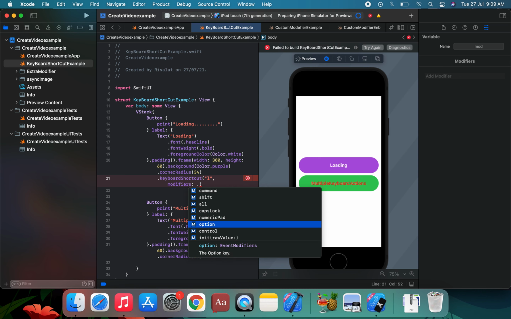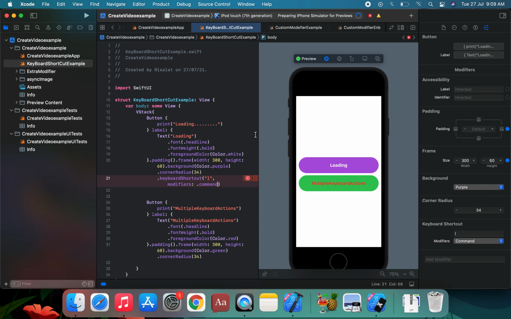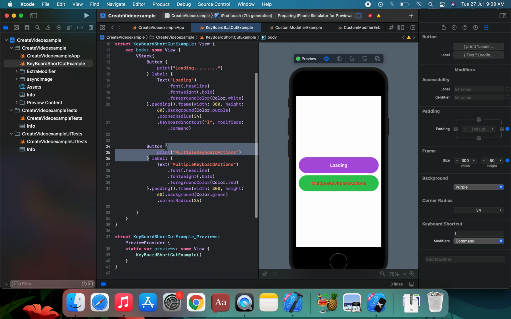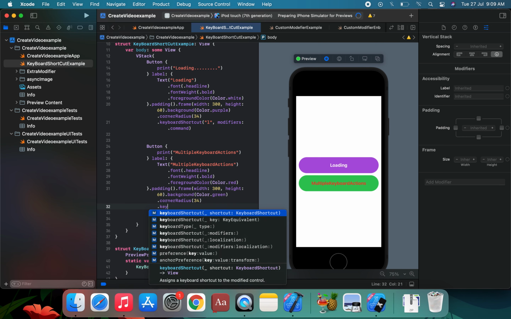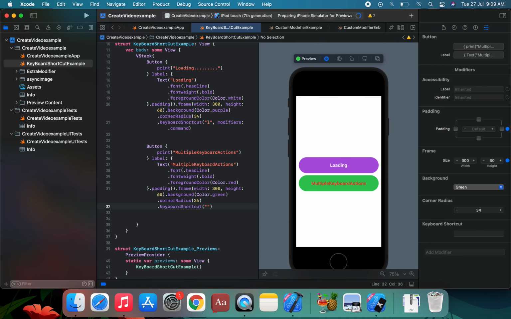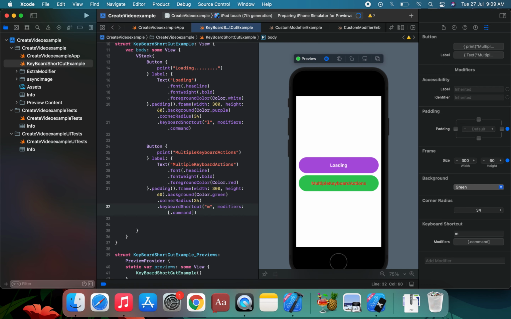Suppose we have a command press on this L, and I will assign this to loading. Suppose we add another button in this keyboard shortcut, with an M key and a comma, modifiers, an array of modifiers. Suppose this is command, and command and comma, shift, sorry, command shift M.